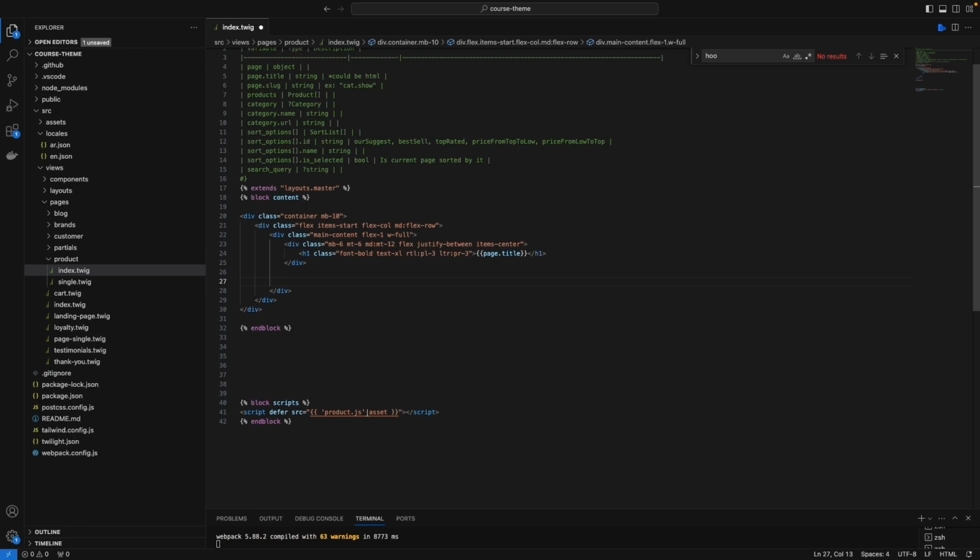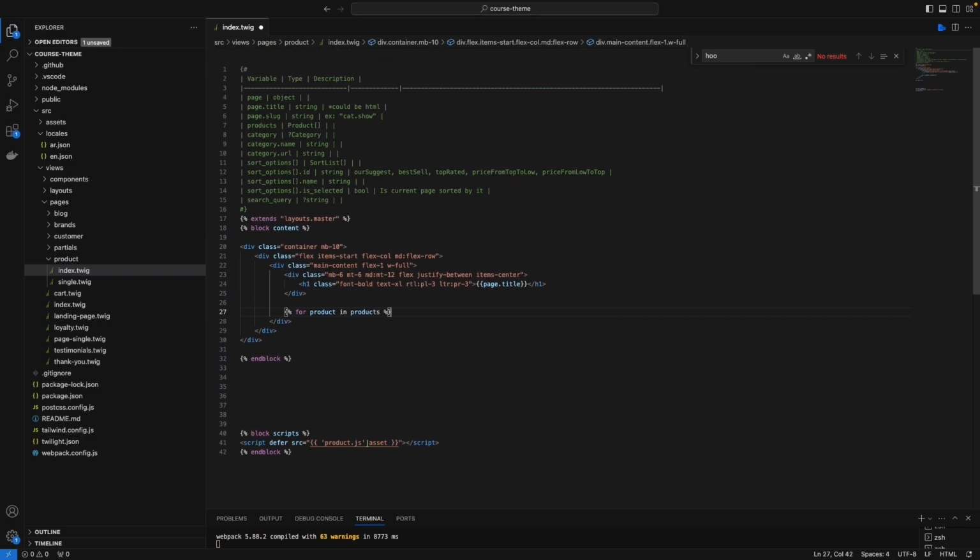Under this div, we need to add the products that are related to this page. So we are going to add it in a for loop. For product in products. The products here is an object predefined by Salla, so you're just going to use it. Okay, end for, save.